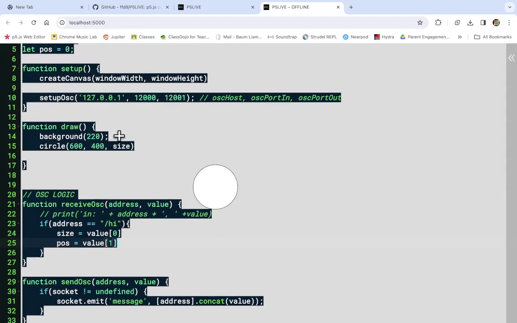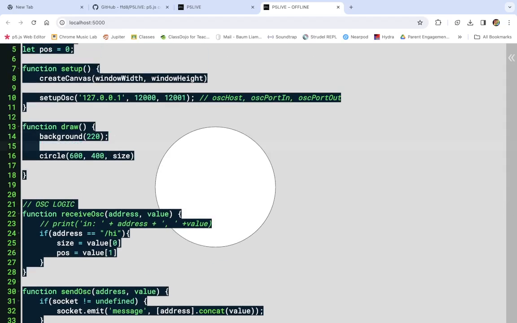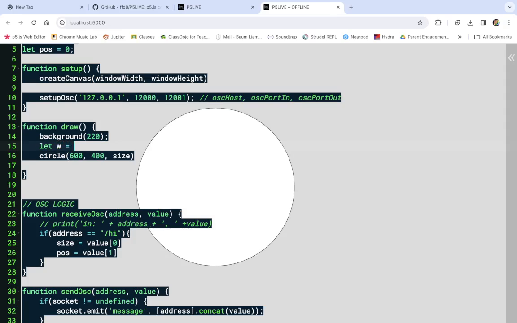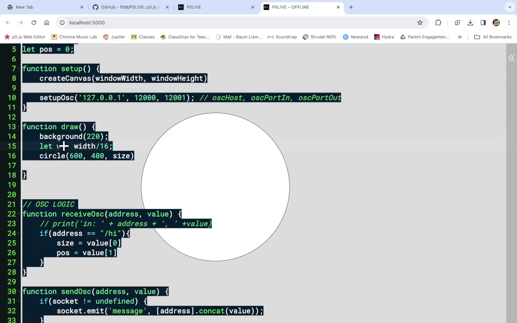So now I'm going to create another variable called w, and I'm going to make this width divided by 16. So this w is 1/16 of the width, and what I'm going to do is multiply pos, which is the number from 0 to 15 that is being sent from Sonic Pi into this pos here, by w.